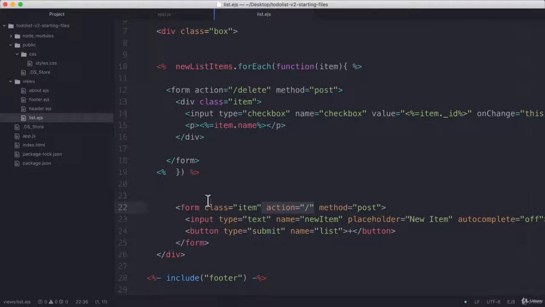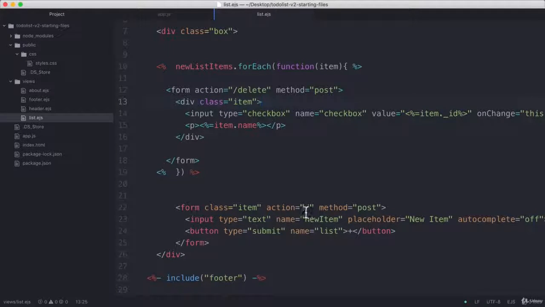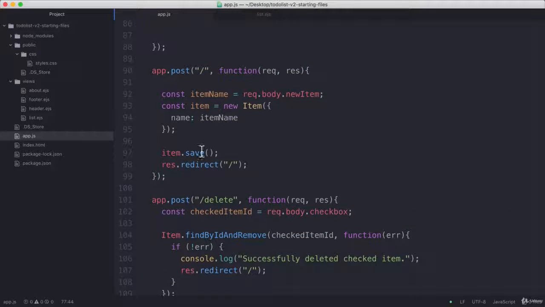And remember, because this is an EJS file, it's the same template that we use for the home list, the work list, the shopping list, whatever it may be. So it's being dynamically rendered. We have to figure out how we can handle this inside that root route for the post request. At the moment, all that we do here is we create a new item, we save the item to our database, and then we redirect to the root route. And that creates the behavior that we saw just now.